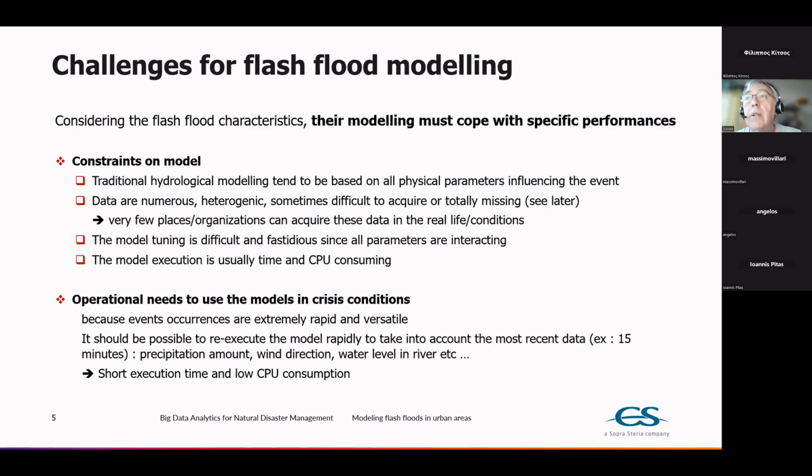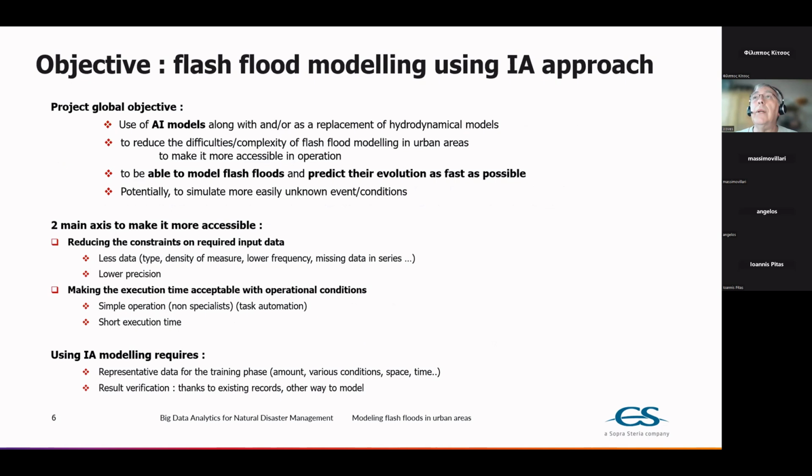So this characteristic pushes us to try to figure out how AI could help us, since in an AI approach, it's completely different. Of course, you need the data, but you don't try to figure out exactly how all the physical parameters will interfere, interact, and change the result of your model.